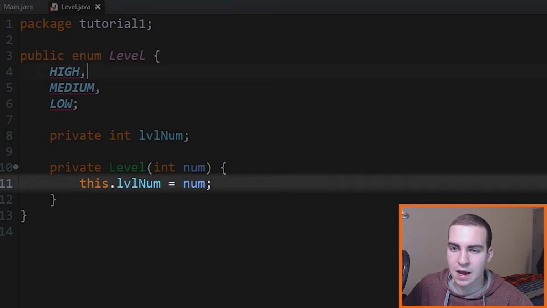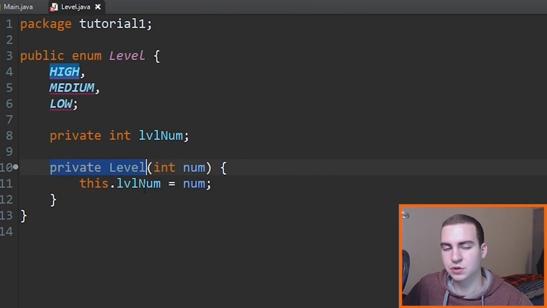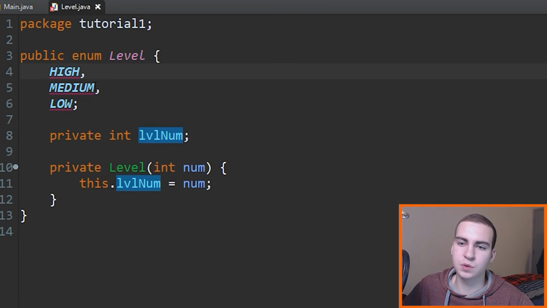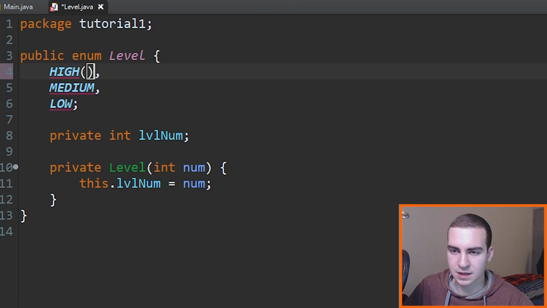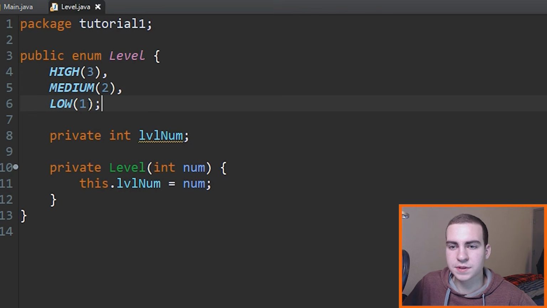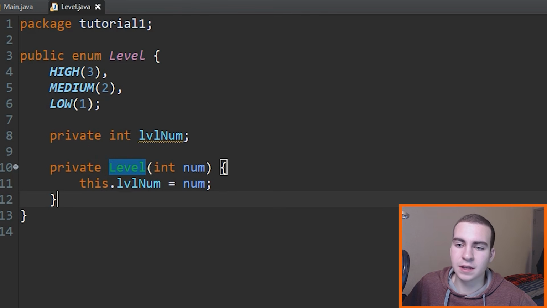Okay, there we go. Now you see how these are highlighting in red? Since this is a private constructor, that means we're going to define this variable based on what constant we choose for the enum. So I'm going to put brackets here, and I'm going to define high as 3, medium as 2, and low as 1. Now this is going to keep our same constants of high, medium, and low, but when we create a new constant, it's going to activate this constructor of Level, and it's going to set this lvlNum equal to whatever value we put in the brackets here. So in this case, 3, 2, 1.